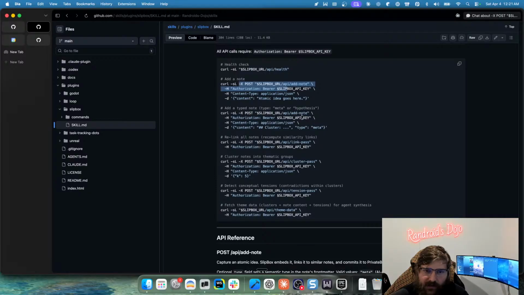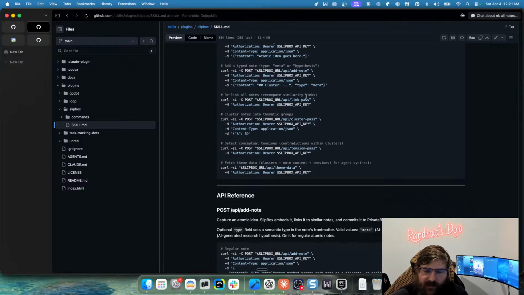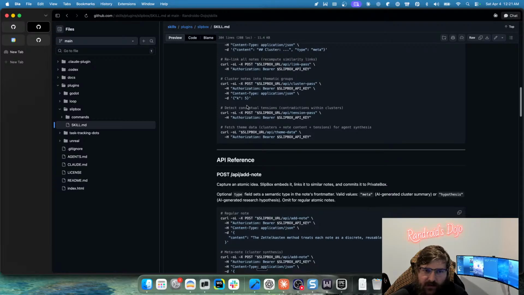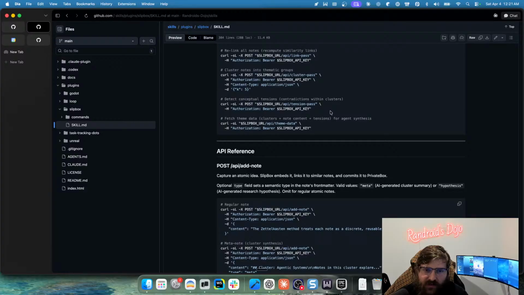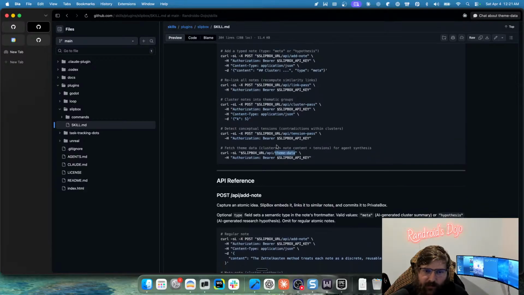You can, what does this one do? What's the difference here? These are both, this is a meta note. Relink notes, so this computes the similarity using the embeddings. Cluster notes, detect conceptual tensions. So these are all concepts you can look up. I'm not an expert in them, but I was studying it a bit when I built this. But I got what I needed out of it, which was like these themes.